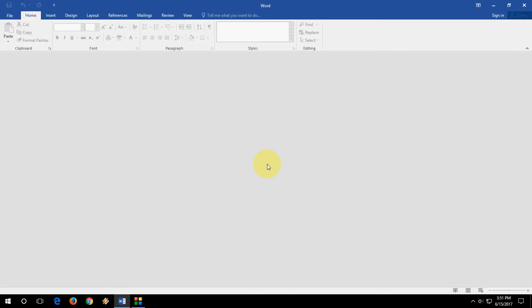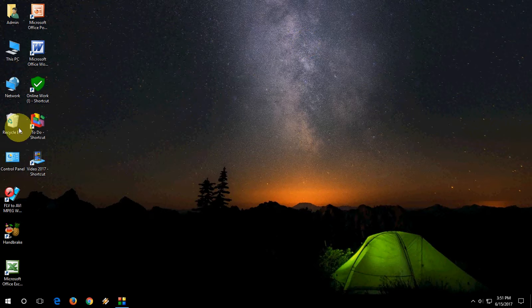So I didn't save the file. Now how to recover this file? This is an important file for me, and I forgot, or by mistake didn't save this file. So now how to recover this unsaved file?